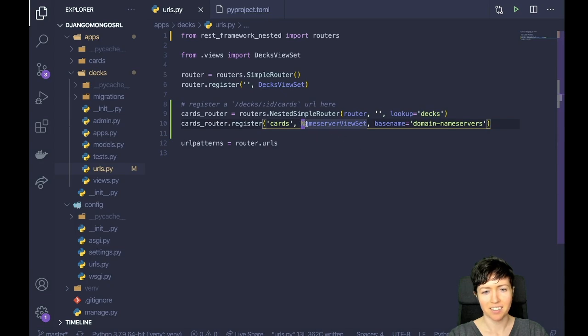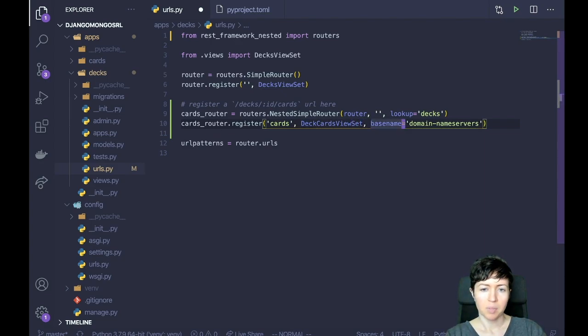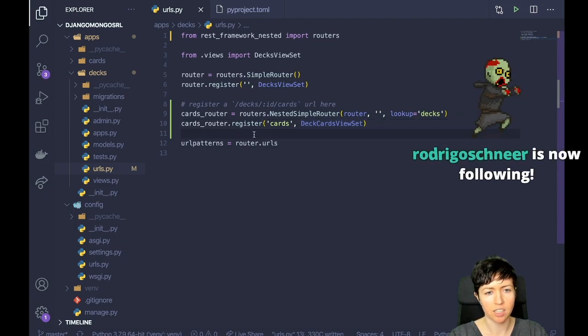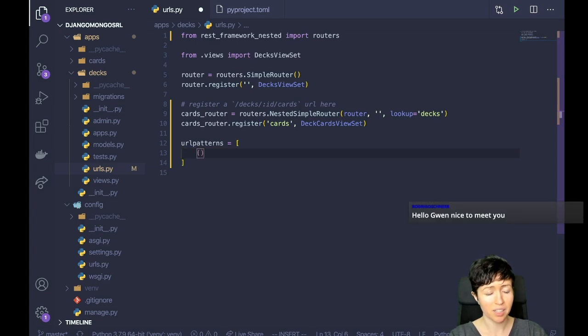So name server view set. I need to create a class for this, so I'm going to say deck cards view set. Yeah. Base name, I think I don't need a base name if I have a regular view set, but if it throws an error, I can change anything. Okay, so URL patterns. Now that I have more than just the plain router, I do need to change this. So I should be able to register URLs here if I remember. I think it's a list of tuples, and then I can say, let me see.